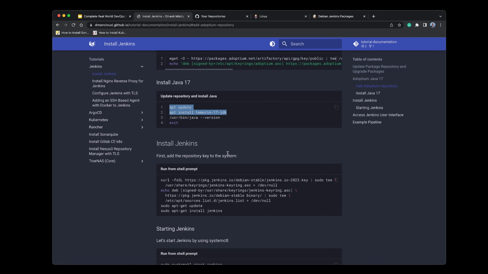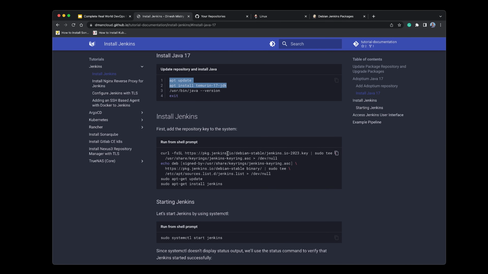Next, what we need to do is we need to install Jenkins. So to do this, we're going to use the official repository from Jenkins directly, and we'll install the latest LTS, the long-term support version of Jenkins. So to do that, let's go ahead and configure our repository. So we can copy these commands here.